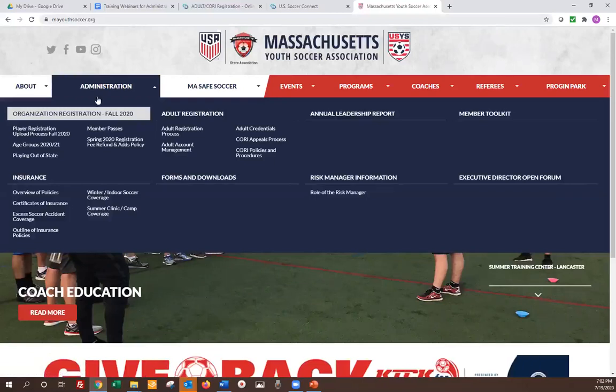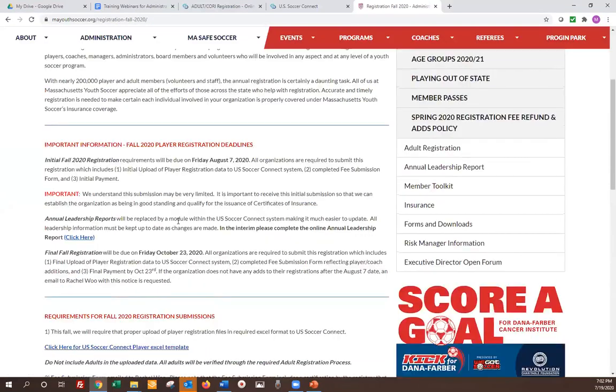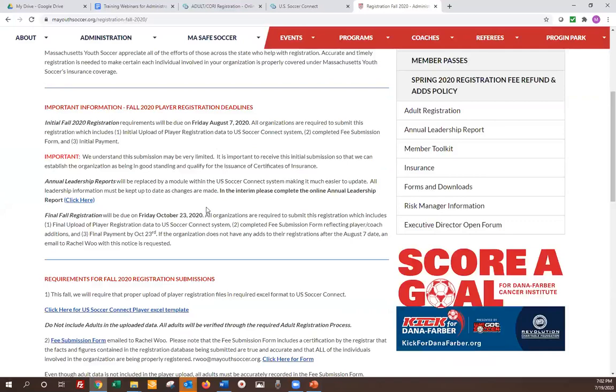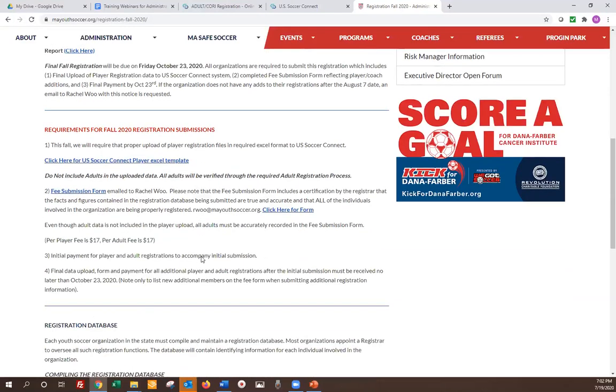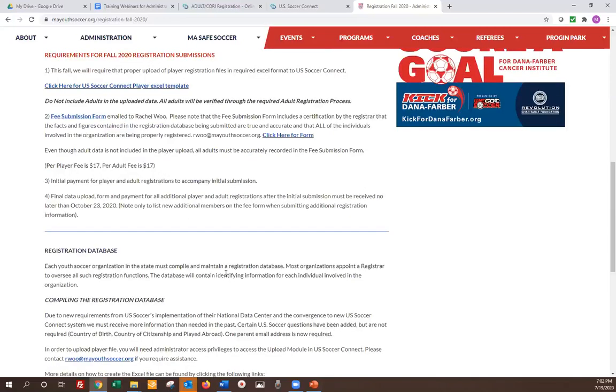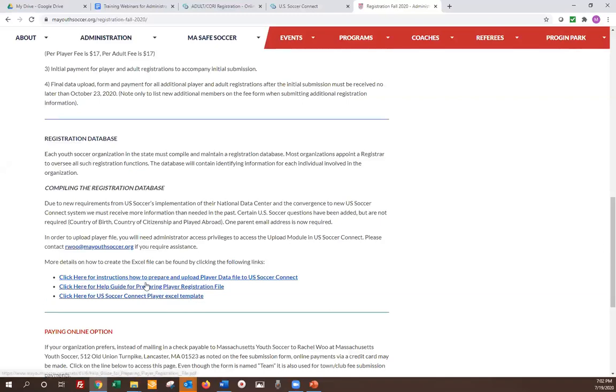It is on the Mass Youth Soccer website underneath the administration tab. And this is where you will find all the information you need to register your adults and players with Massachusetts. What I mean by that is your adults will be registered by completing the adult registration process, but you must include the number of adults you have working with you on your fee submission form that you send to Rachel Wu. And that's right here. And then most of you, again, will upload your player information unless you use the Club Connect system as your registration system.